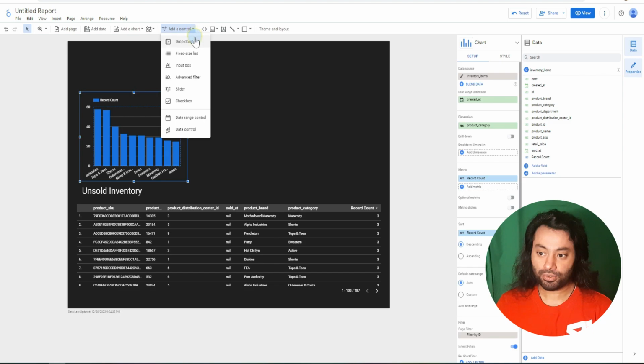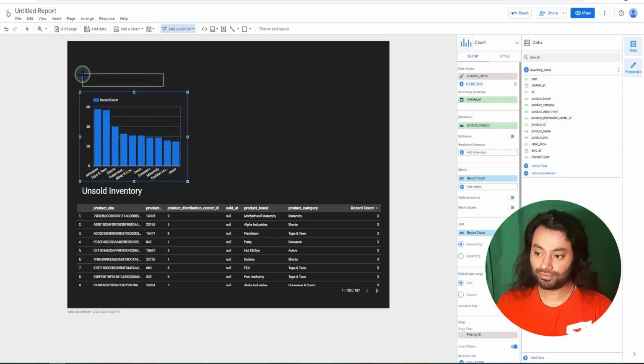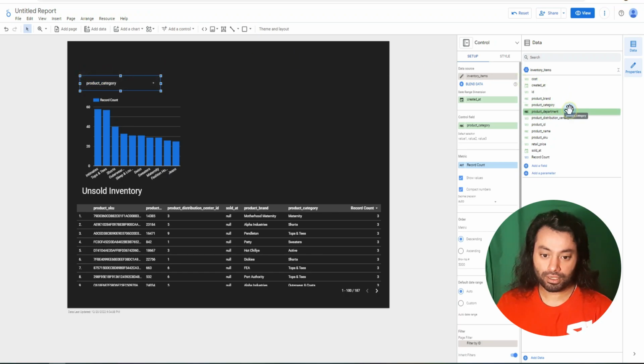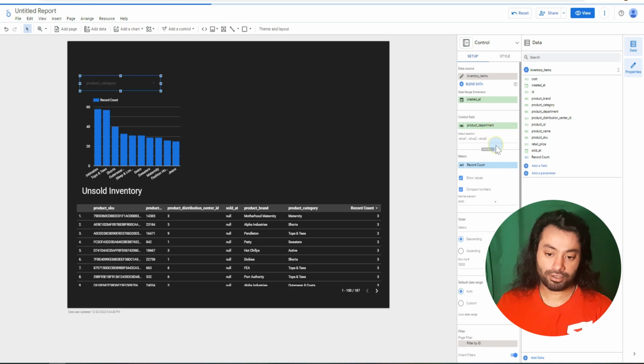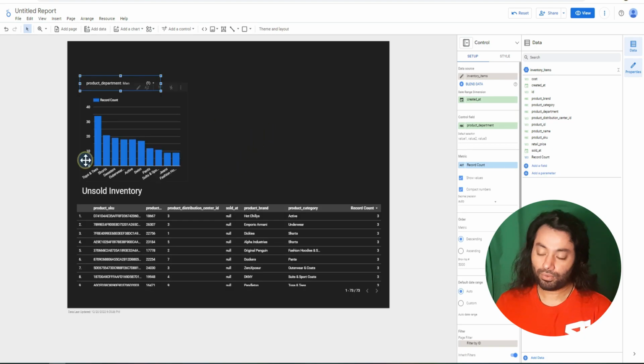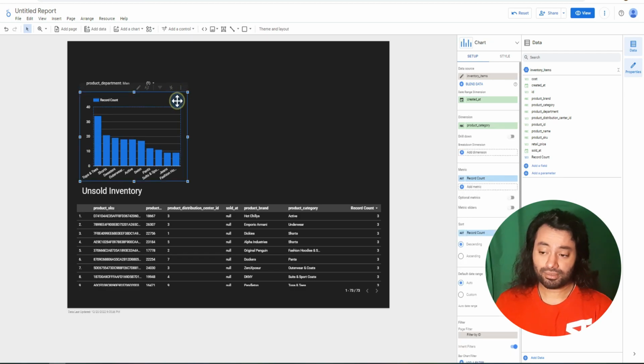We will take a control and we will choose drop-down list. Inside the drop-down list, I will select my product department and put them as a control field. Now I can clearly see that if I choose men department, what all brands are there and how much quantity is there.